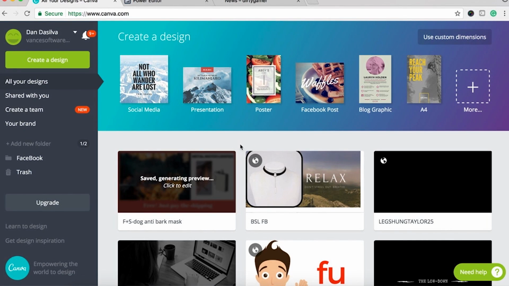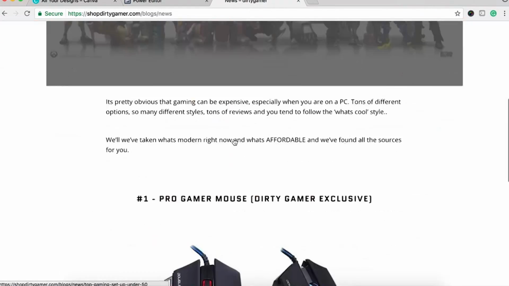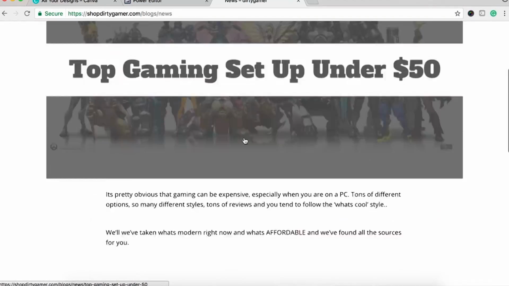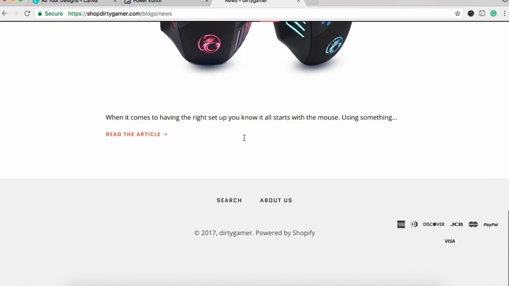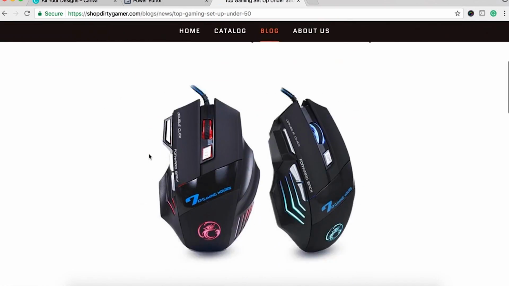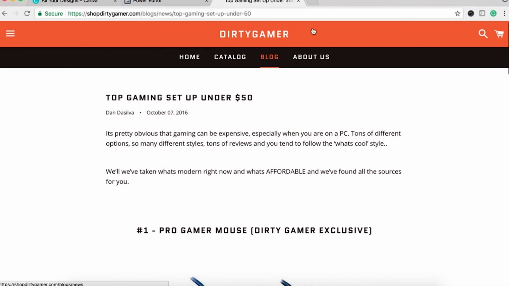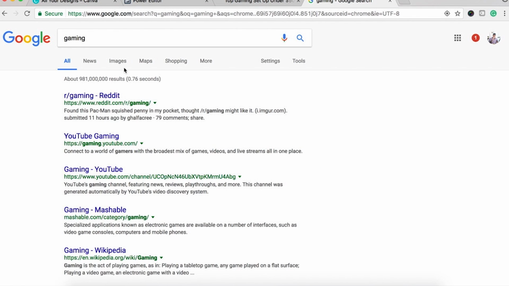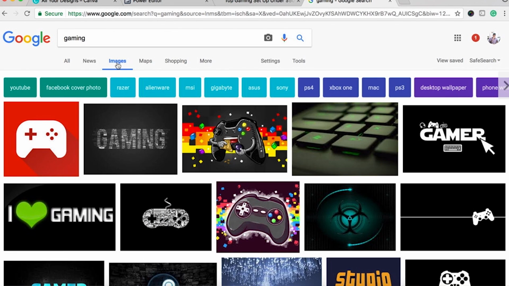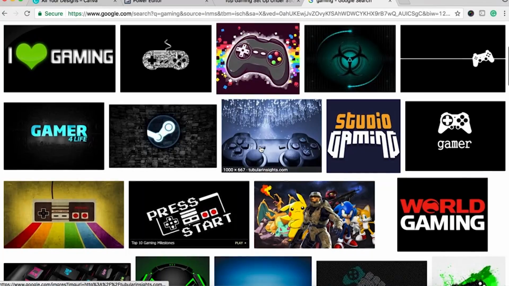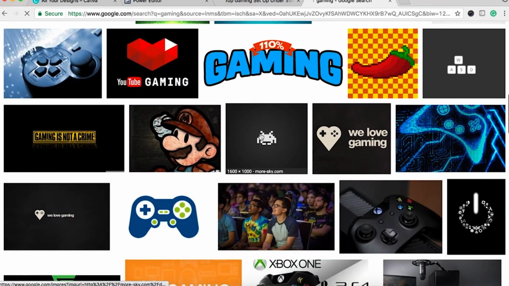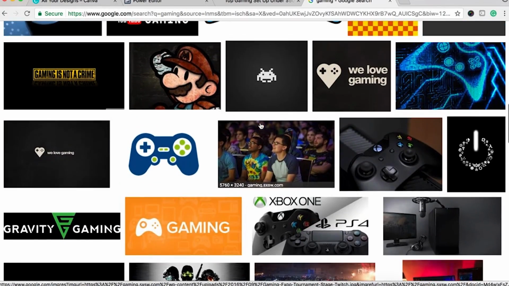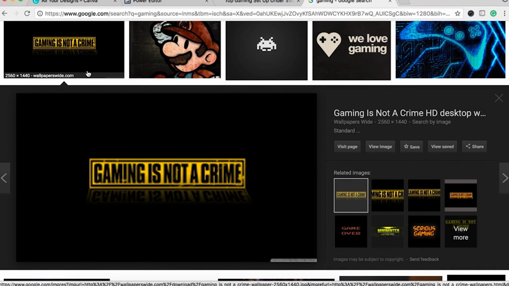I'm just going around and grabbing a few images over here, because we're actually going to start off with, let's just see over here. Let me grab this. So the top gaming setup. What we're going to do is type in gaming inside of Google, because what I want to do is grab a gaming image, get a concept. I kind of want to get inspiration, a little concept for an ad.